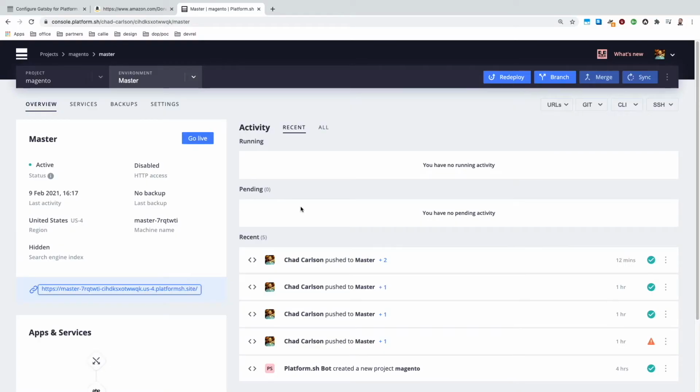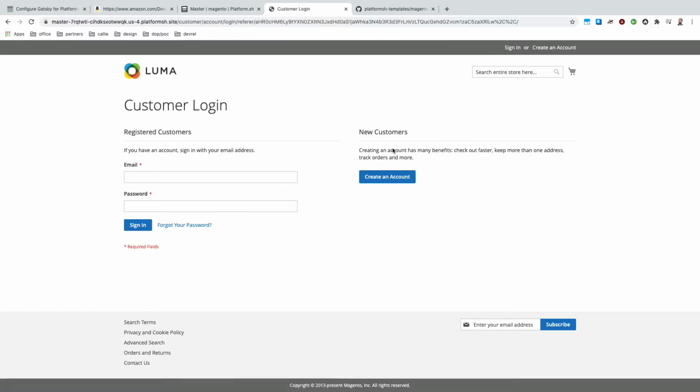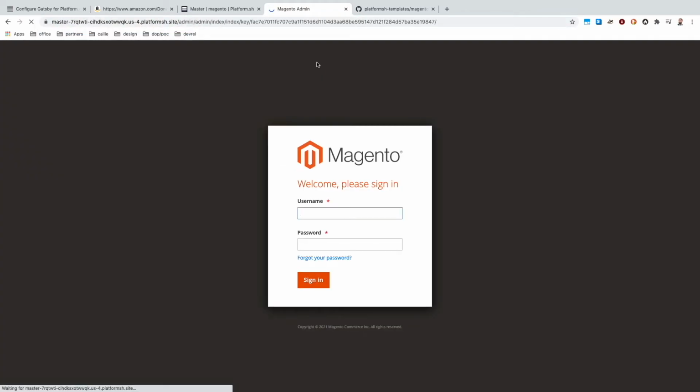And here we have the result of that push. We go ahead and check, and here we have our basic Magento site deployed. And then we can go ahead and log in. There we go. We have the admin login screen, and we're going to use those admin credentials that we had set up in our initial deploy.